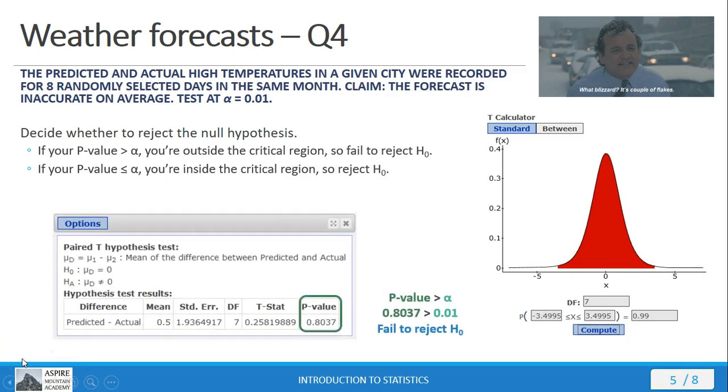So we go back and look at our results window. The p-value, if we use the p-value, 80% is definitely much greater than 1%. And so, therefore, we're outside the region of rejection. We fail to reject the null hypothesis.